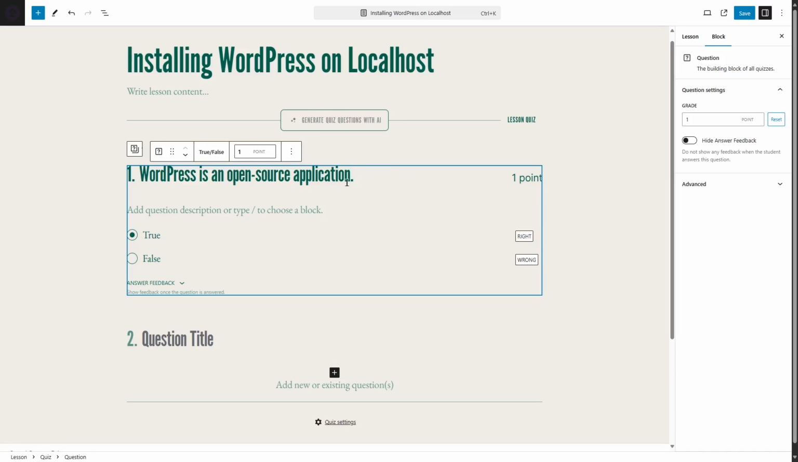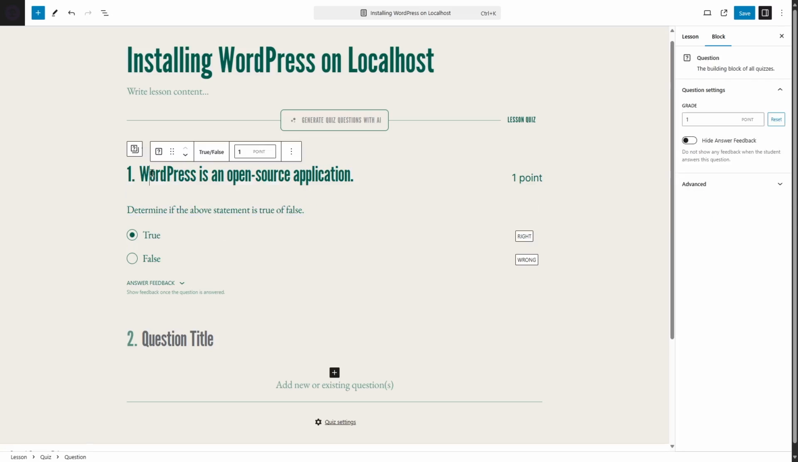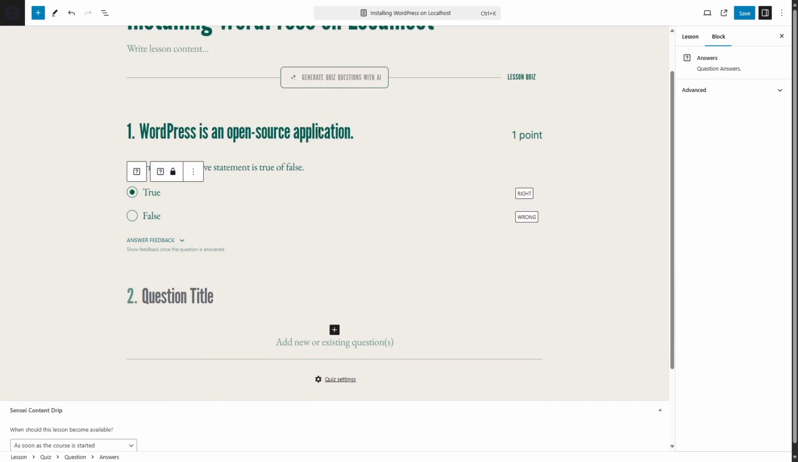Okay, so I added a statement and I can also add a description. So let's add a description to see how this looks. Is WordPress an open source application? It's true, it's open source and free to use for all. Then you can add a feedback if you want, but I'm going to skip it because I've already shown you how you can do it. Okay, so let's move on to the next quiz type.